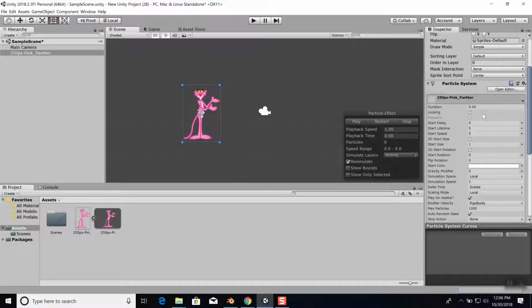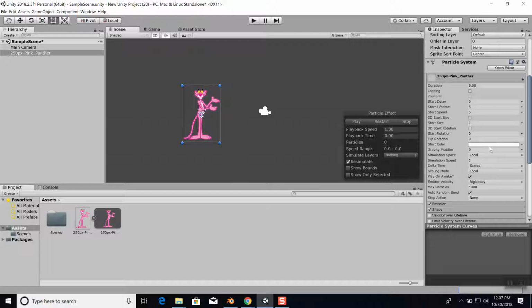Now, like I say, to understand everything here, it'd take quite a while. I see the start lifetime, start speed, start size, start rotation, flip rotation. There's a starting color. If I use the drop down next to it, you see there's a gradient. That's where it goes from one color to another color. Random between two colors is where you've got two colors.